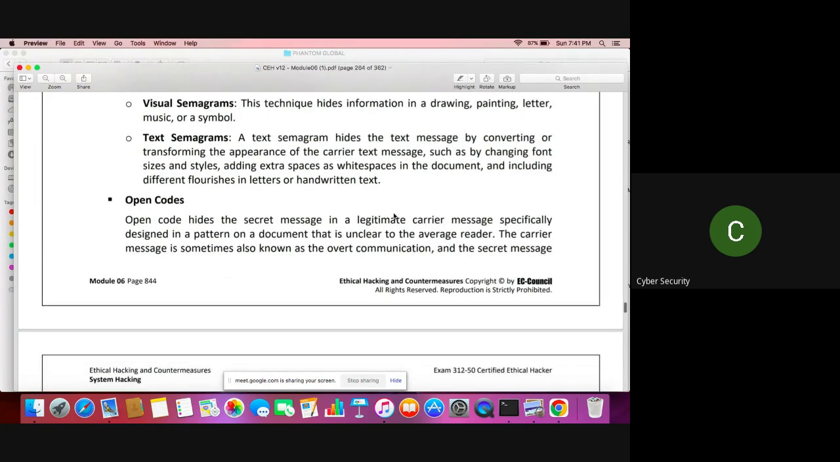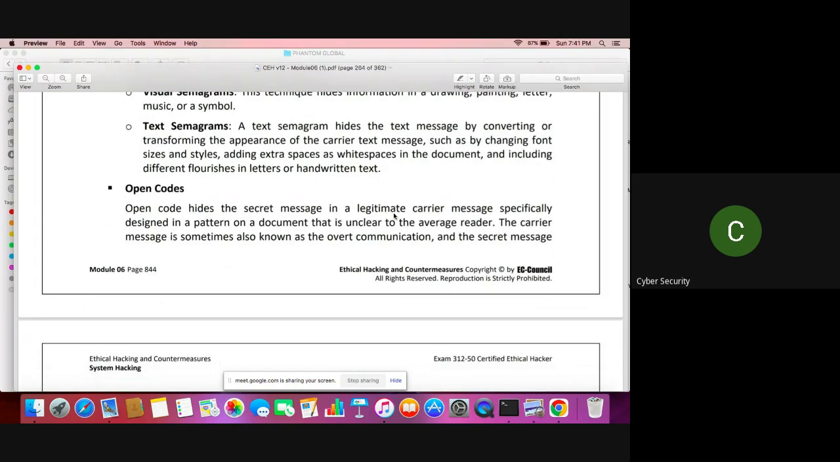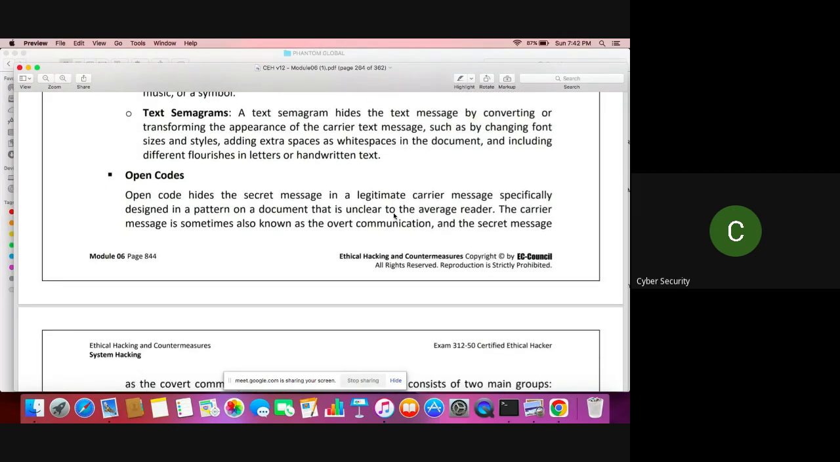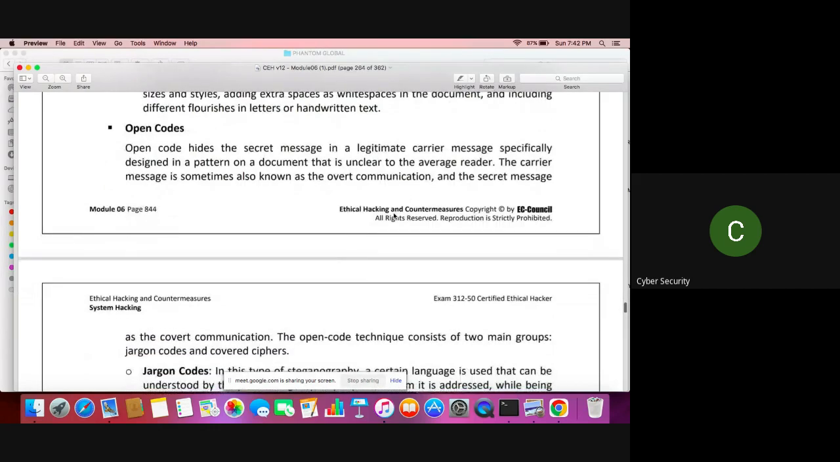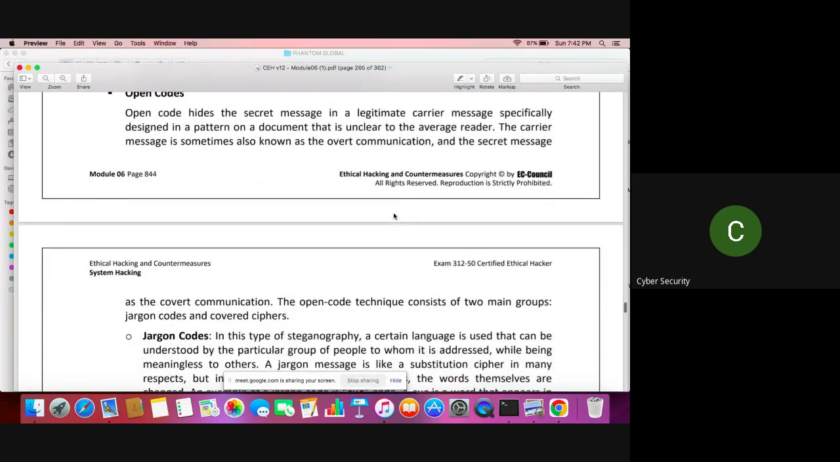Text hides the message by converting or transforming the appearance of characters in the message, such as by changing font sizes and styles, adding extra spaces as white spaces in the document, or including different flourishes in letters or handwritten notes. Then open code hides the secret message in a legitimate carrier message specifically designed in a document that is unclear to the average reader. So the person that wants to read it will not be able to, unless he is in the know of the kind of steganography technique that was used.